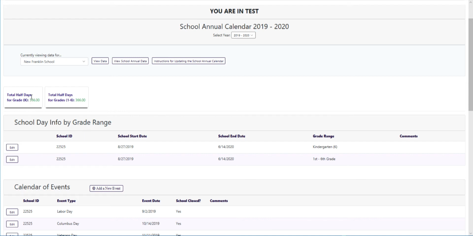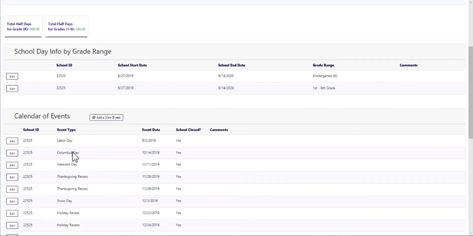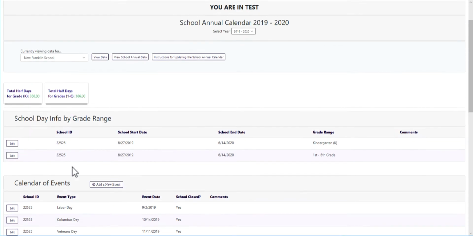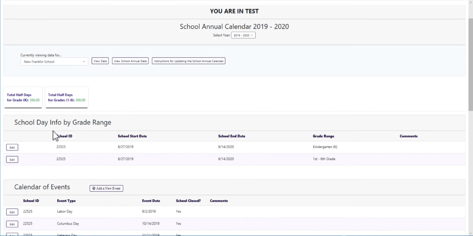The total half days is now calculated automatically. Before, where you might have had to enter the number of half days in session, you don't do that anymore. We do that for you. What you'll have to specify is the start date and the end date, and this should all be defaulted for you when you first come into your system, based on the calendar information you've already entered this year. You'll also have to specify the events happening throughout the year. Again, you should be familiar with this process: Labor Day, Columbus Day, Veterans Day, your vacation days, etc. In this example, we might find it defaulted to the school start date and end date for your entire school, but maybe in this case, your kindergartners didn't start till a week later.